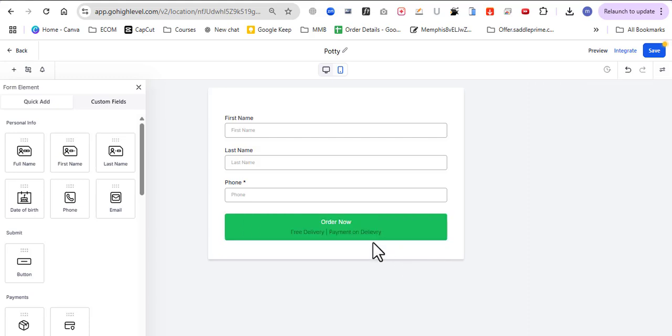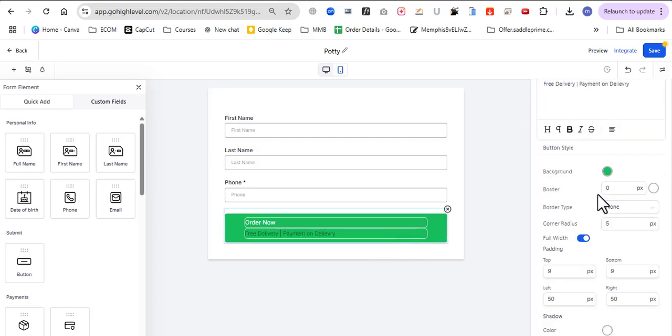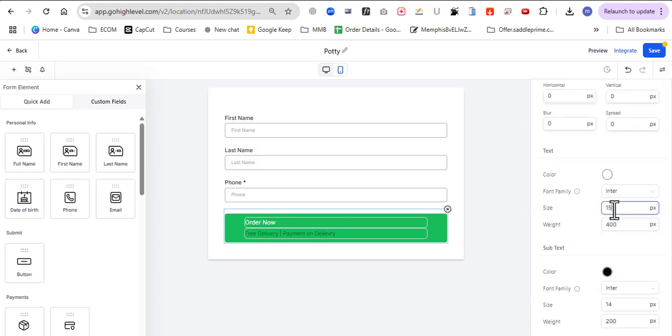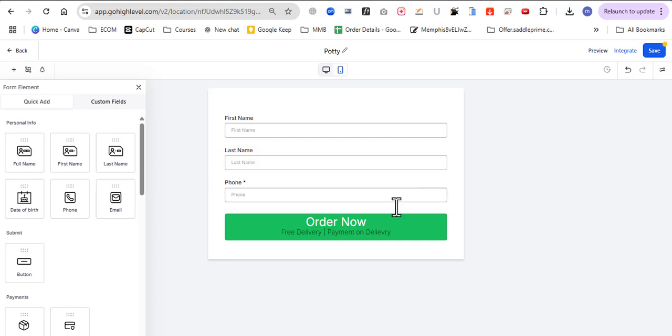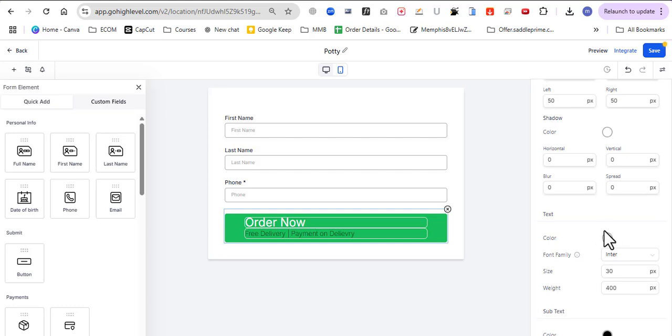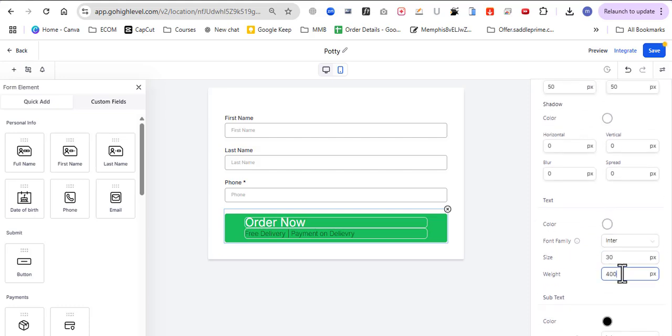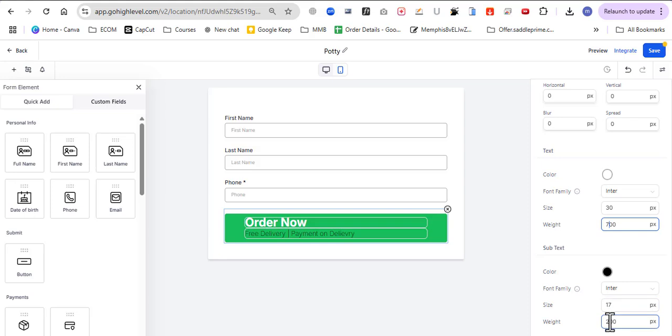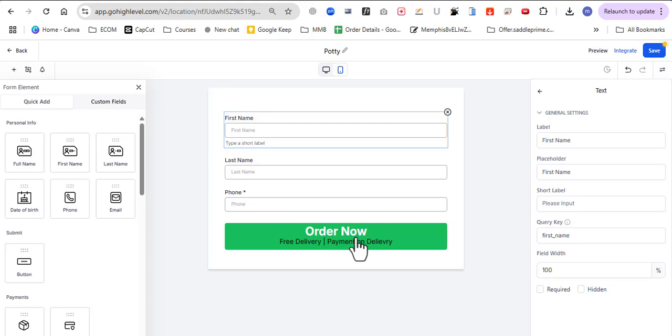So now I should make the font size bigger. The text, this one should be, let me say 30. And this one should be, let me say 17. Okay, let me see. And then this one should be bolder. The bold, let me put it in maybe 700. And this one, the bold, let me put it in maybe 300 or 400 and see. Okay, it seems it's okay like this.